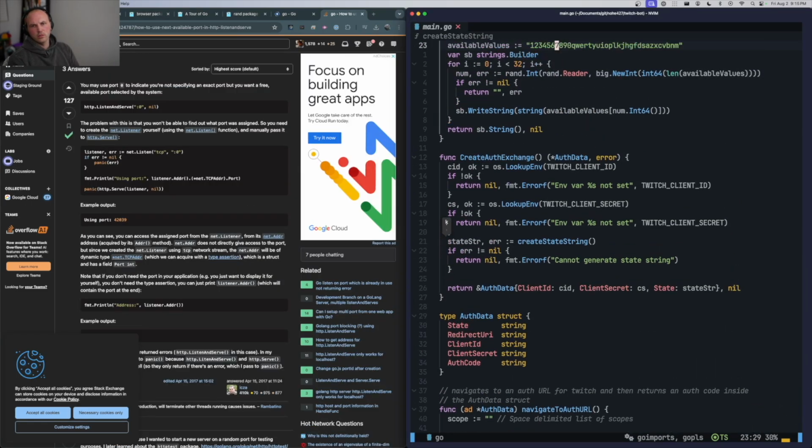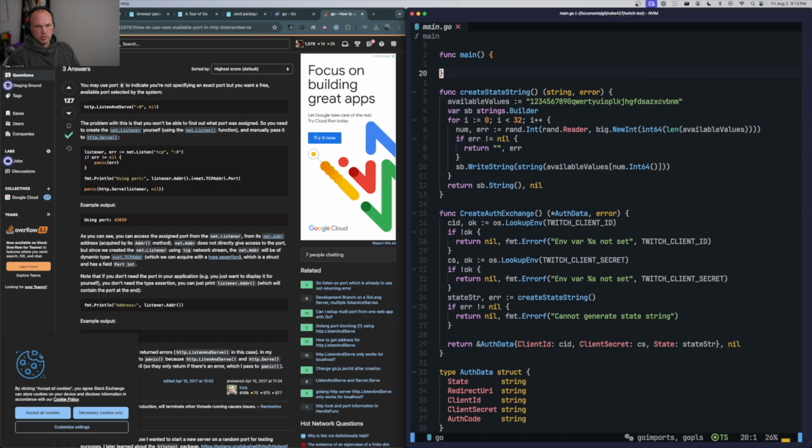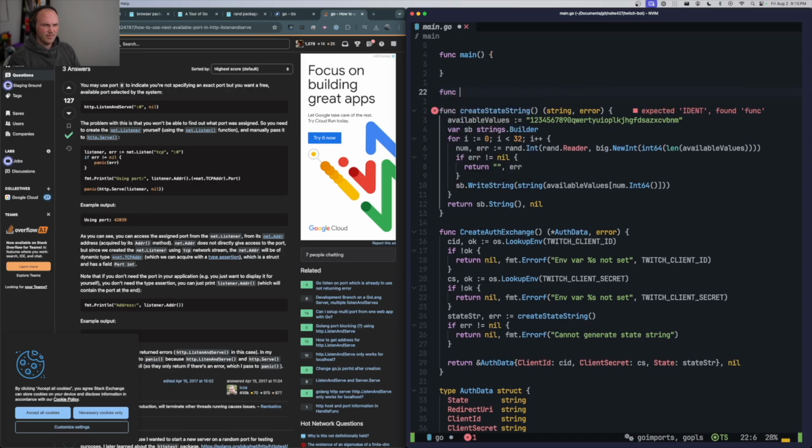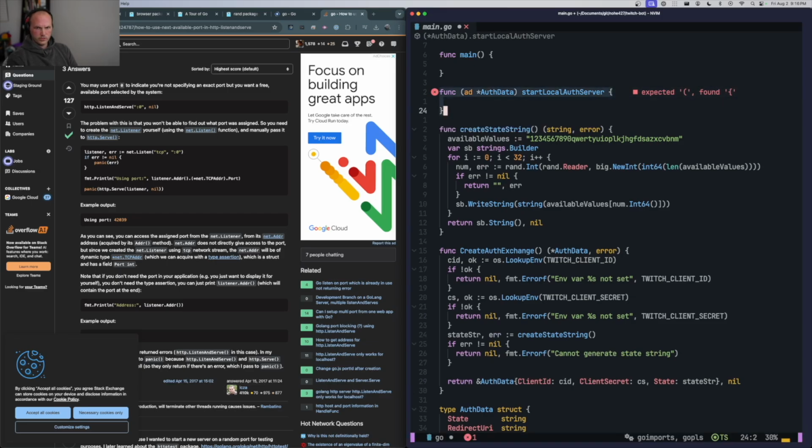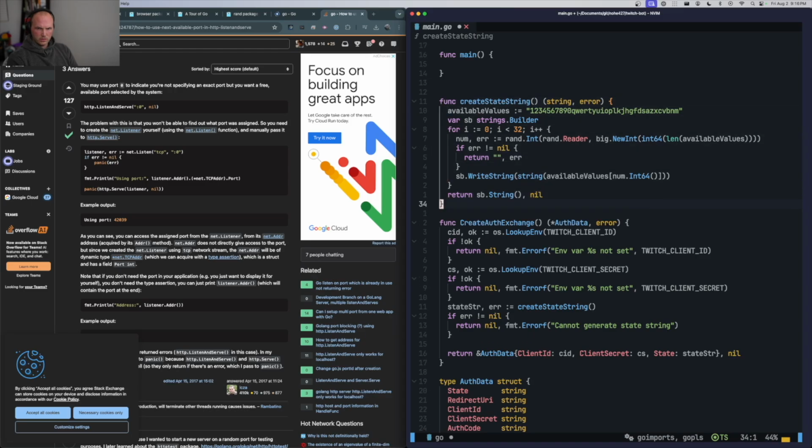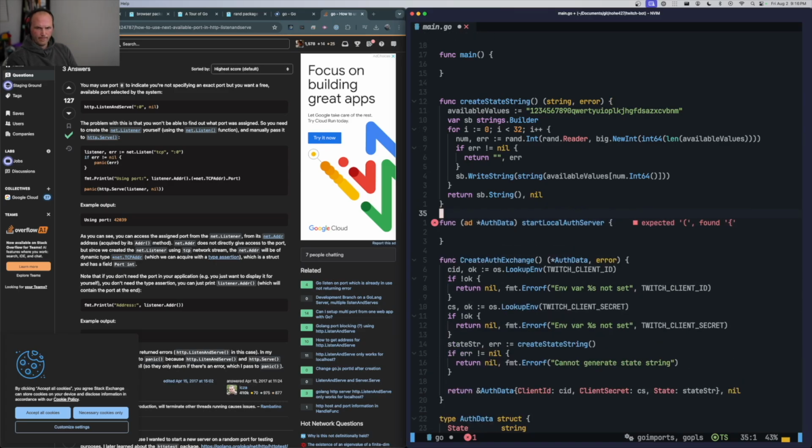Okay, so func HTTP start local auth server, and we probably want to pass in the ad star, nope, it's ad star auth data. I know I'm doing this out of order, so we'll just move this down to somewhere down here, so that way it makes a little bit more sense. We're going to have to do that in the auth exchange, so we'll paste it. There we go.